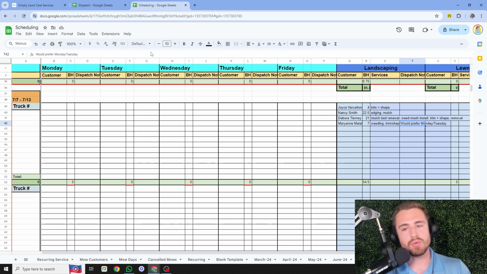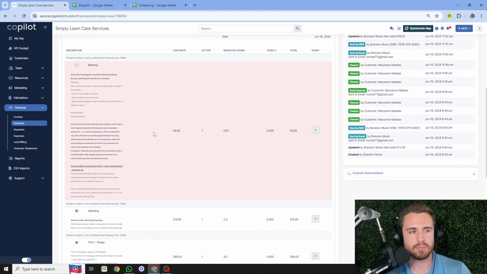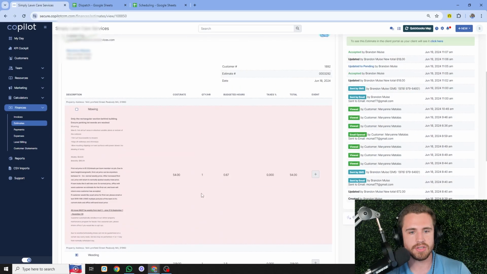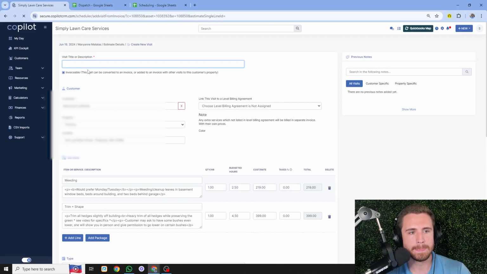So what do we do now? We have it on this scheduling sheet here. How do we get it on the CoPilot? So what we do now is I've picked a week, 7/7 to 7/13. So I'm going to go to the estimate. Here is the estimate. They didn't book the mowing, but they booked the weeding and trim and shape. So I'm going to go to create event, create visit.